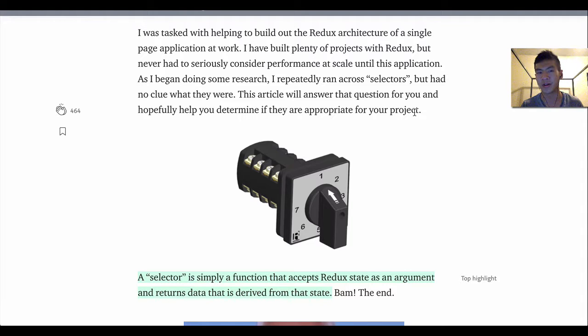I found the article on Medium, and it described it like the best it could, so it described it better than I could. So a selector is simply a function that accepts Redux state as an argument and returns data that is derived from that state.